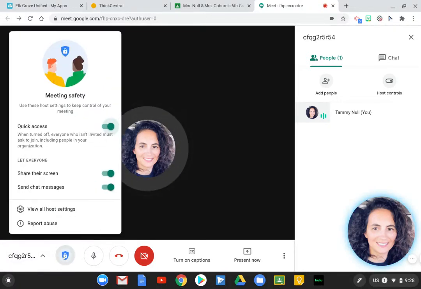The host controls are here. So if you click the little blue button, you will see that you can turn the quick access on and off. Note that if you do turn it off, you will have to approve each student that comes in, even if they are in our domain.